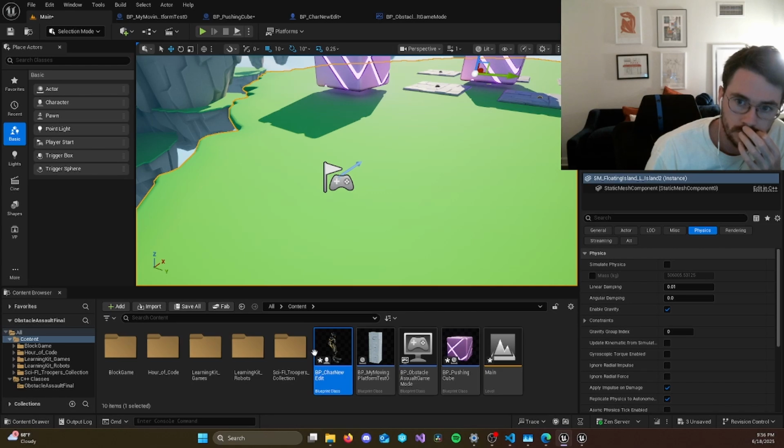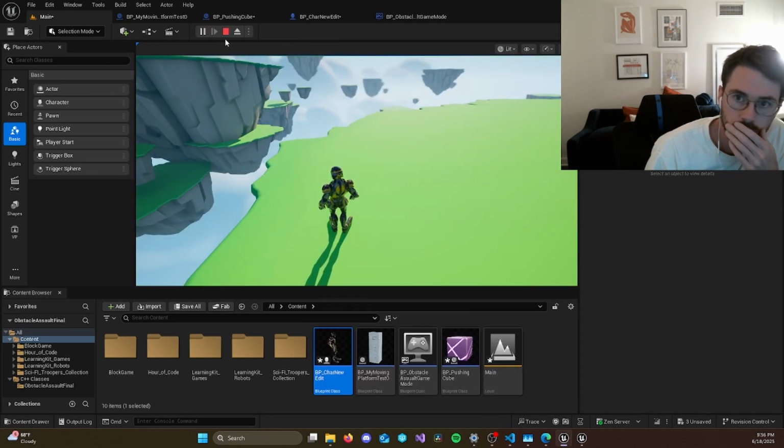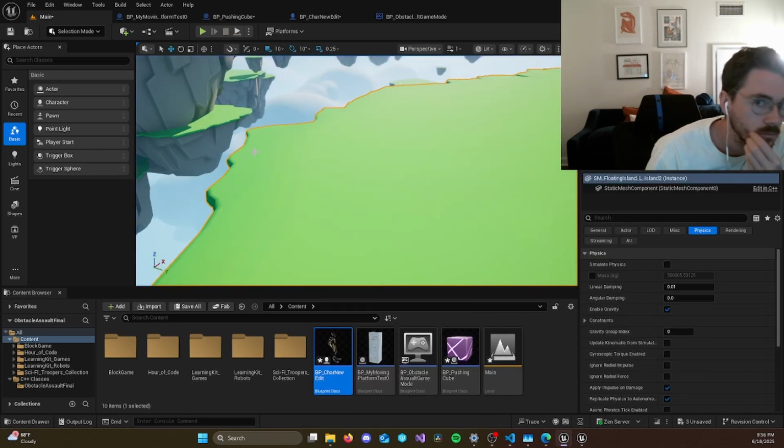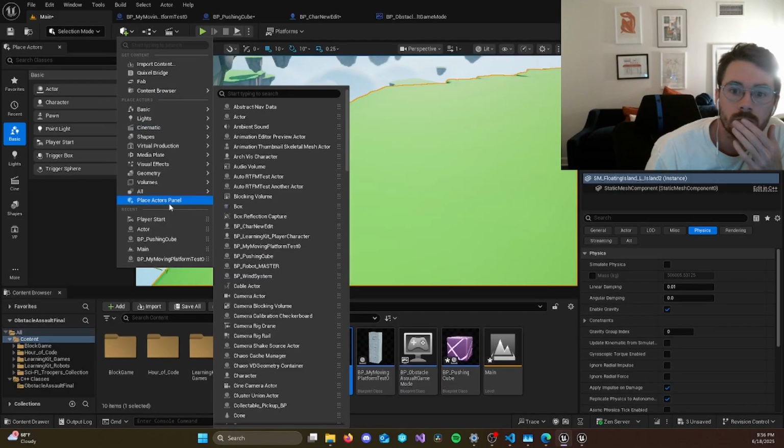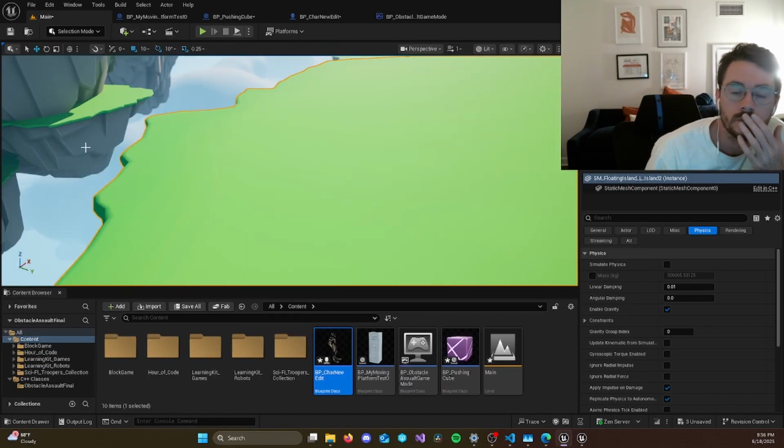Okay, welcome back. So I'm going to start off by deleting the character here. Got my place actors open. Obviously we can do that from the quickly add to project button in the toolbar and open the place actors panel that way. And we can drag in a player start into the scene. So place it in roughly where the character was. Hit play, and boom, our character is spawned in.